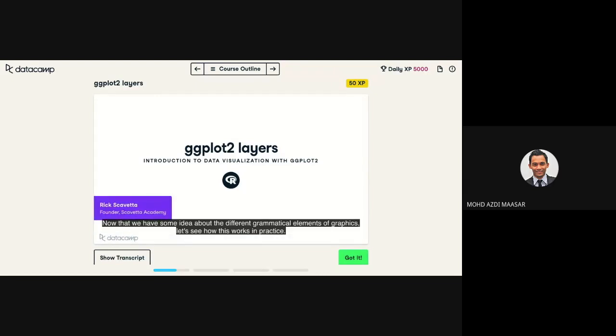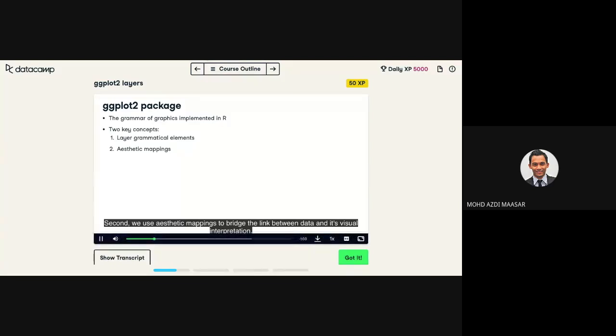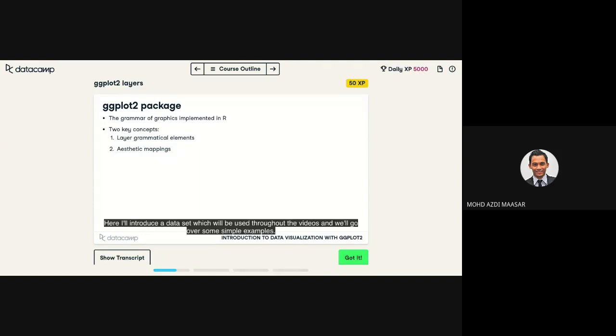Now that we have some idea about the different grammatical elements of graphics, let's see how this works in practice. The grammar of graphics is implemented in R using the ggplot2 package. There are two key functions that ggplot2 serves. First, we construct plots by layering grammatical elements on top of each other. Second, we use aesthetic mappings to bridge the link between data and its visual interpretation. We are going to go through each grammatical element in depth in this and the next course. Here, I'll introduce a dataset which will be used throughout the videos, and we'll go over some simple examples.